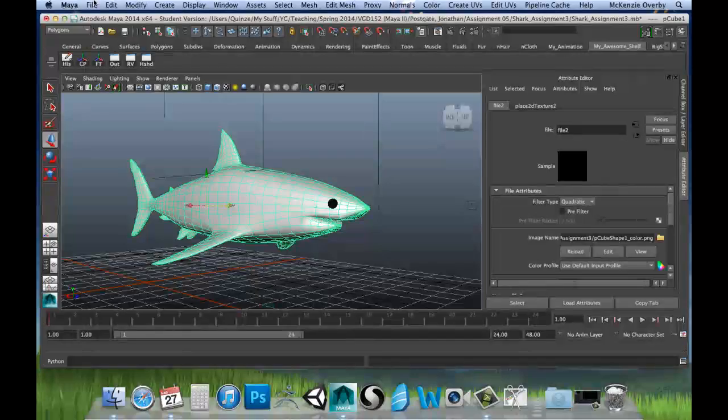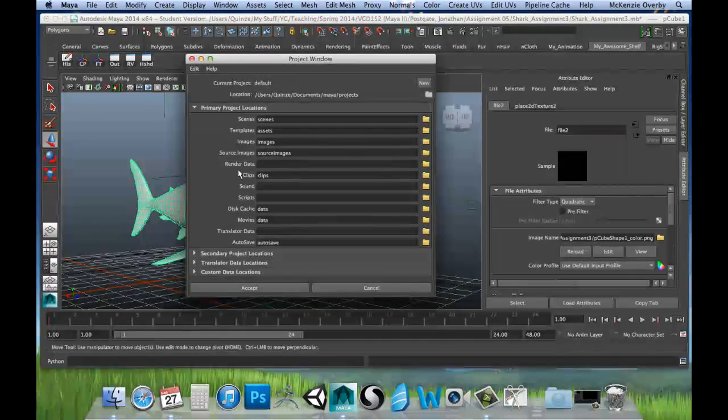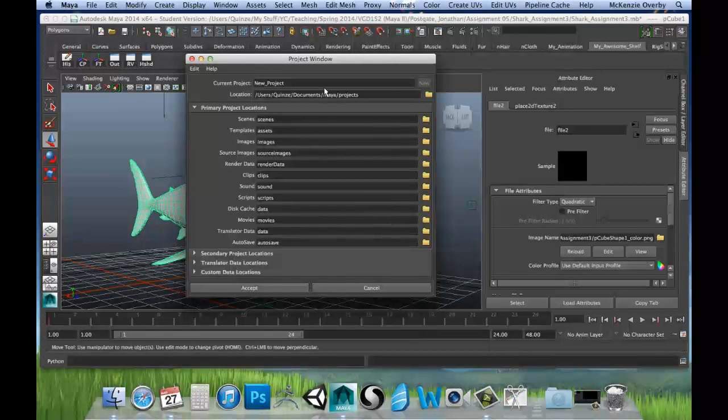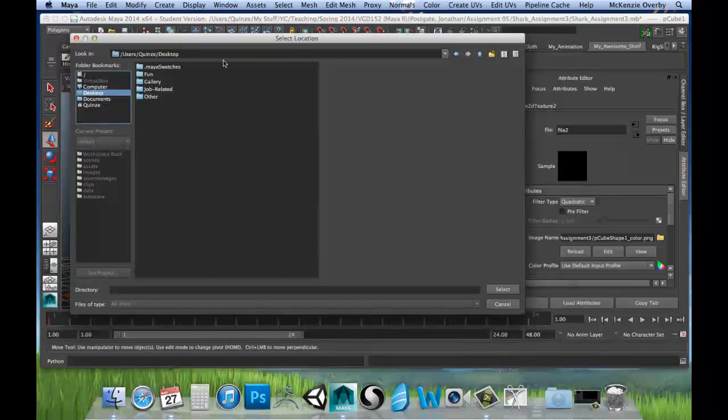Alright, so let's go ahead and go to File, Project Window. I'm going to create a new project here. I'm going to set mine on my desktop again. You can put this wherever you want it to be, wherever is comfortable for you. You may even already have a project file and have just taken the Maya scene out of it for turn-in. So if you already have your project file with all the necessary files inside it, just send it to me, and we'll get you going there.